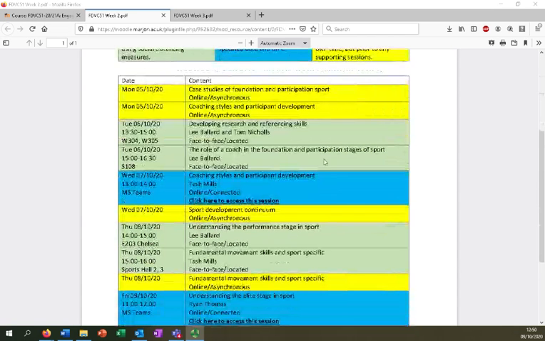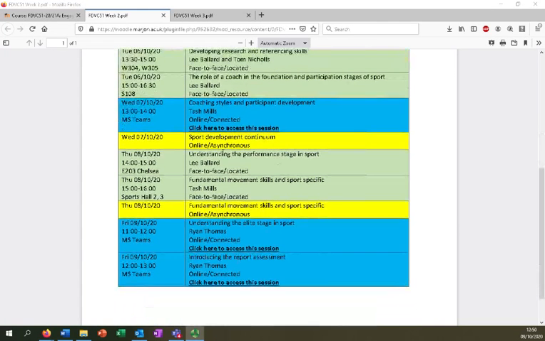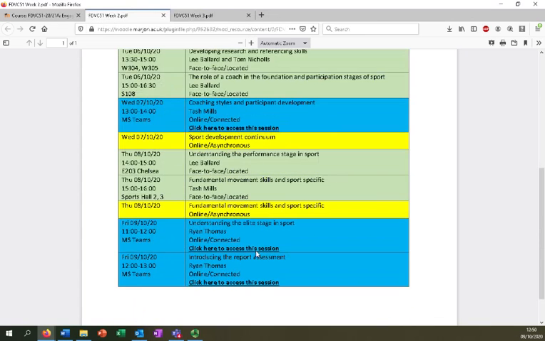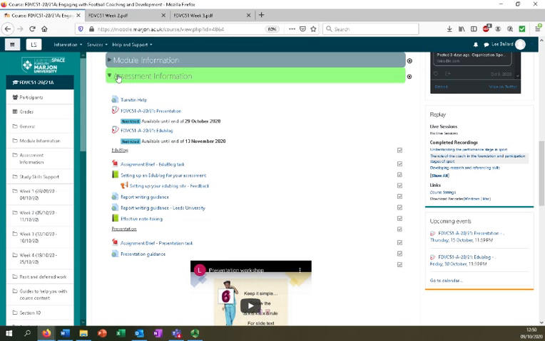So in week 2, we covered some content around the foundation and participation stages in sport, particularly around the role of the coach, and we moved on to the performance stage and the elite stage of sport. So next week we have got another session on Tuesday around the role of the coach, but apart from this one session here, you've had all of the content you need in terms of building your presentation. So you can find more in your presentation on Learning Space.